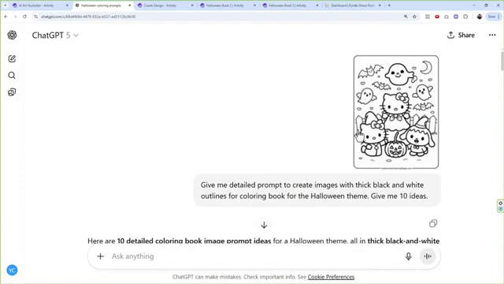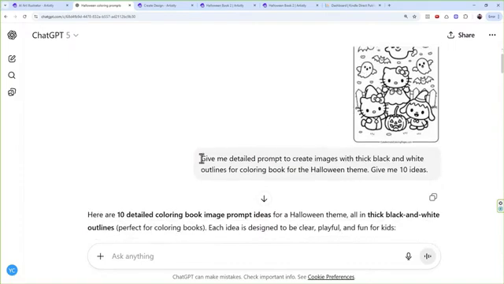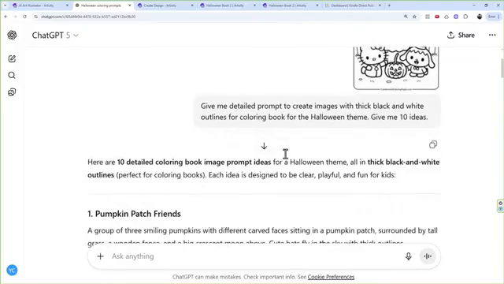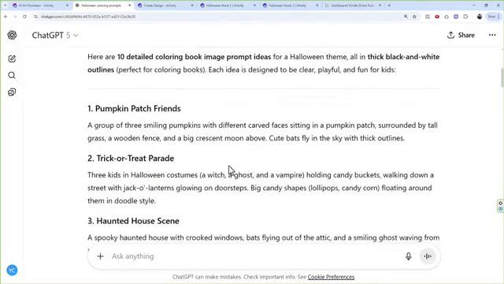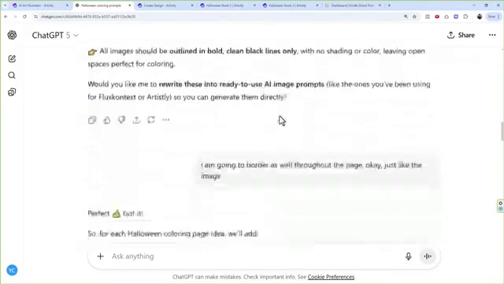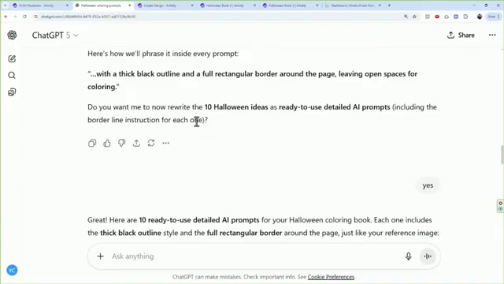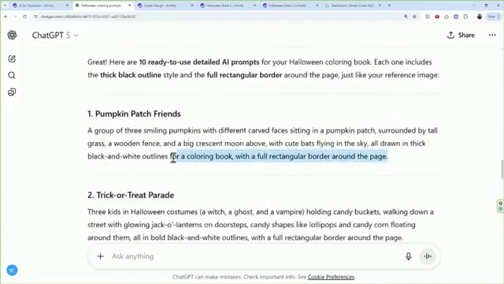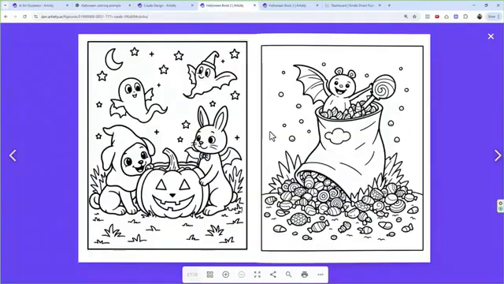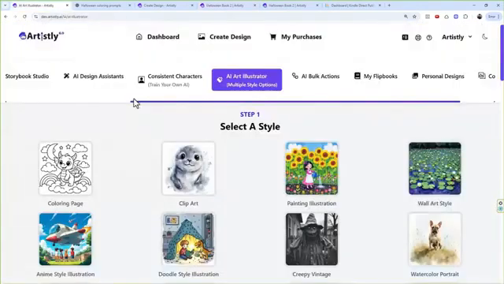I took a screenshot and said to ChatGPT, give me a detailed prompt to create images with thick black and white outlines for a Halloween coloring book. It gave me a bunch of different ideas, but it missed the main key point. So I said, I want a border throughout the page, just like the image. Then it gave me the perfect prompt to create books like these with these borders. I'm going to show you that, okay?